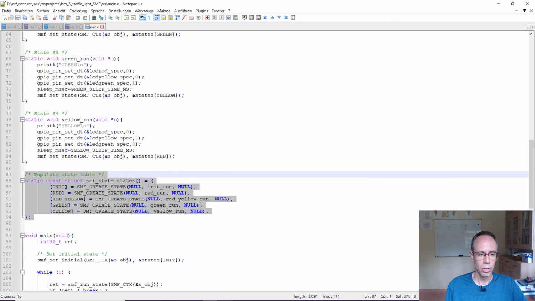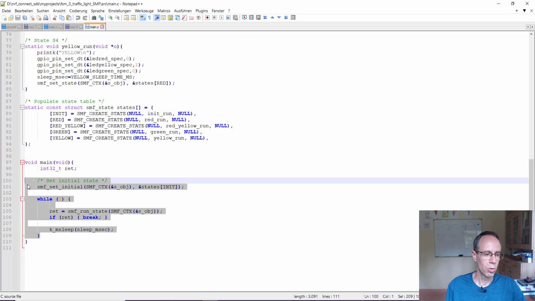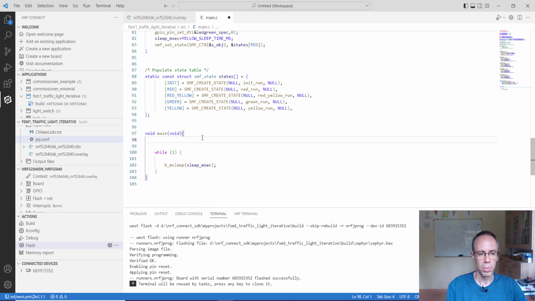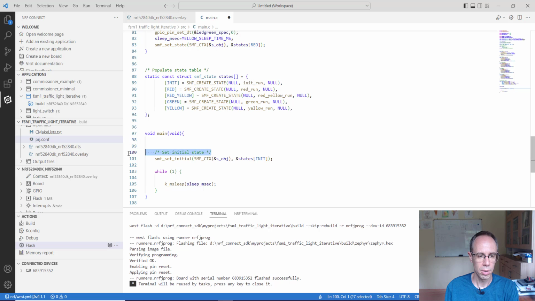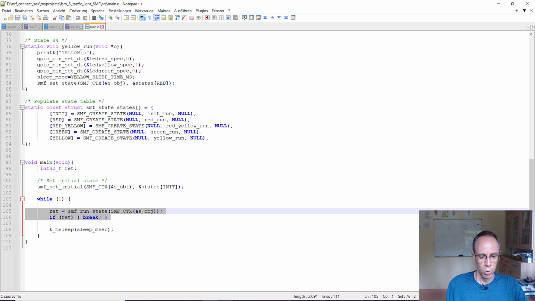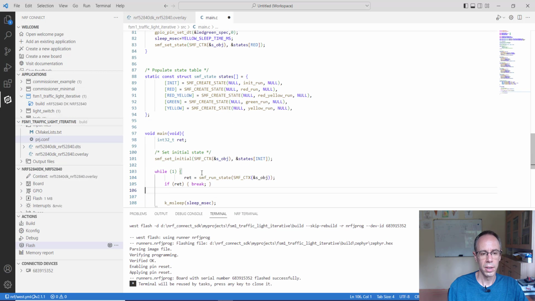And afterwards, we just have to define the main, and this is quite short. We are not using the error at the moment. I define it here. Okay. So first we initialize the finite state machine and set the starting state to init.